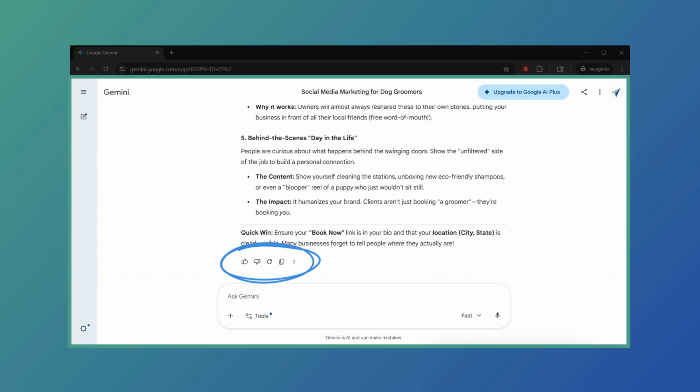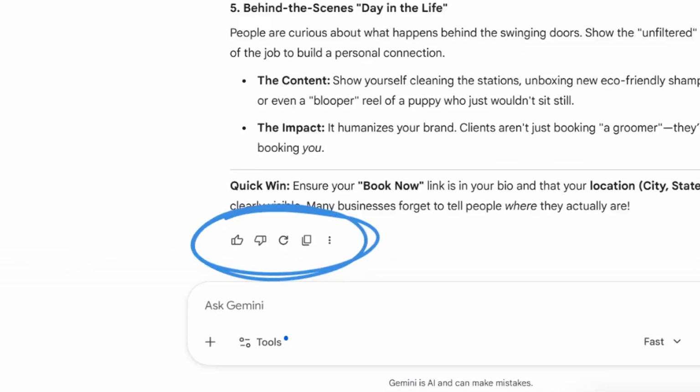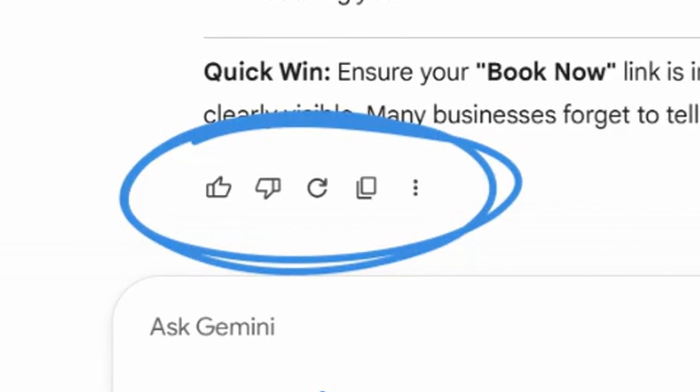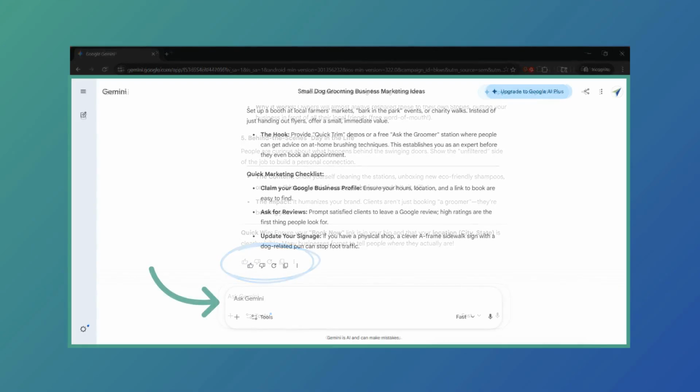Remember that you can provide positive or negative feedback on the response by clicking on either the thumbs up or thumbs down icon. The circular arrow beside the thumbs up and thumbs down icons is the regenerate icon. This allows users to generate a new response to their prompt. The button looks like a rotating arrow and is located near the bottom of a response. At the bottom, you see Gemini generated a quick marketing checklist with tips like claiming your Google business profile and asking satisfied clients for reviews.